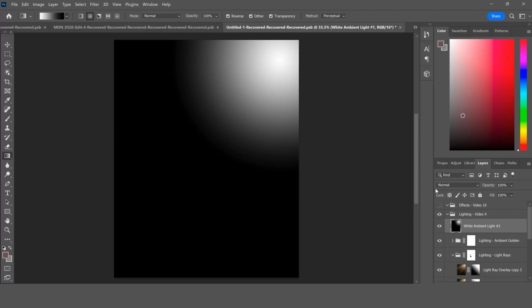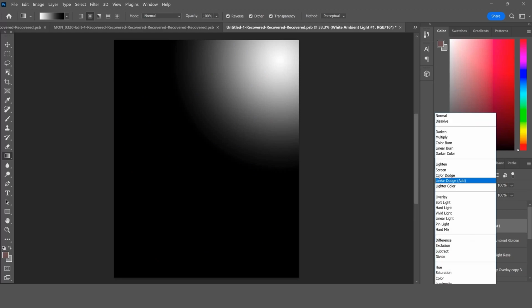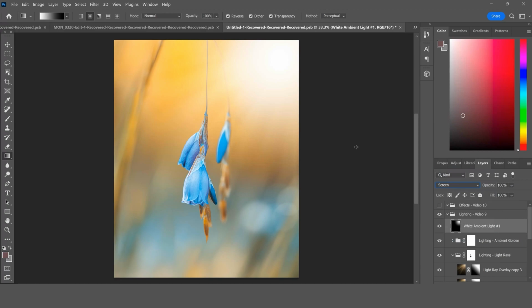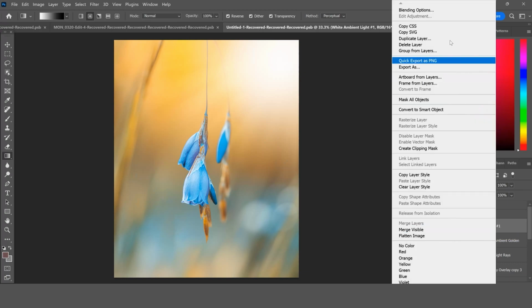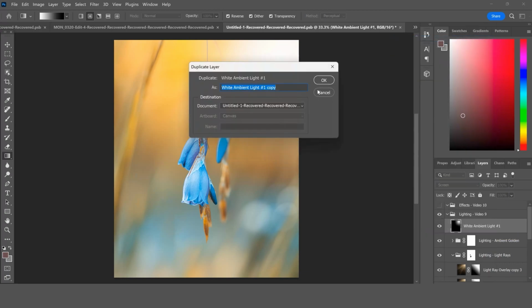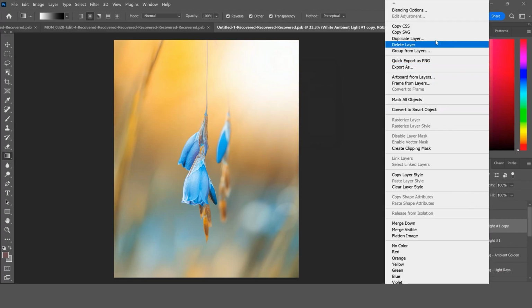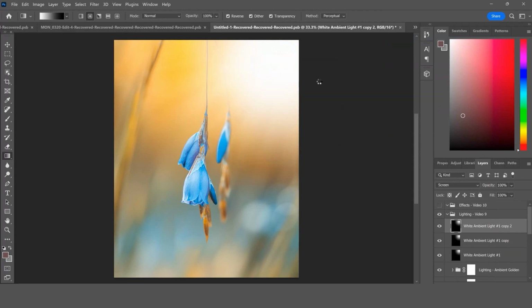So we're going to go and change the blend mode from normal to screen. As you can see, what it does is it adds some soft, diffused white lighting to the image. So what we're going to do is we're going to duplicate this layer twice. Right-click, duplicate layer. OK. Right-click, duplicate layer. OK. And now we're going to blur each of these layers a different number of times.